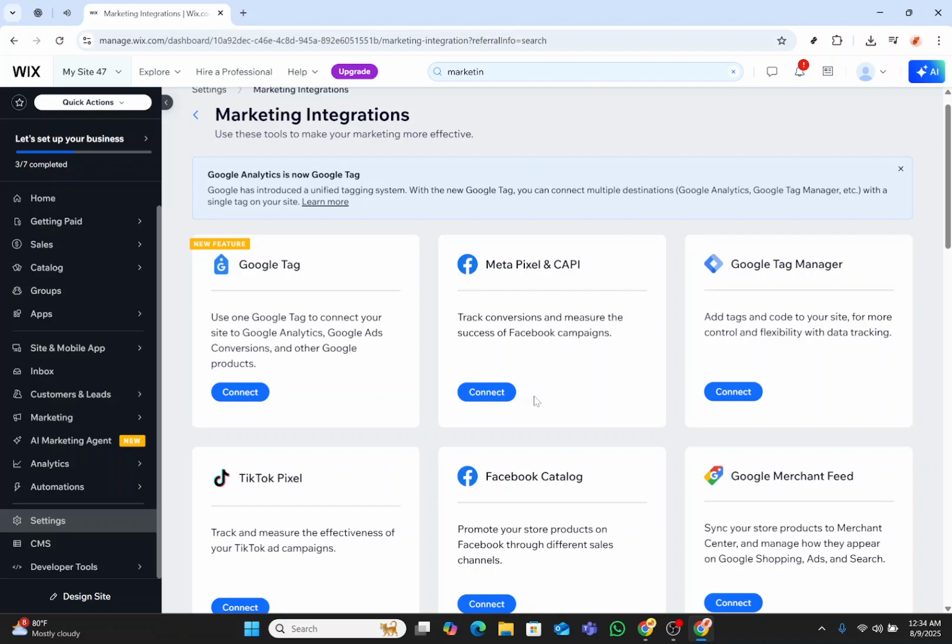And that wraps up the process. You've successfully added a Meta Pixel to your Wix site, which will significantly augment your ability to analyze and respond to visitor data.